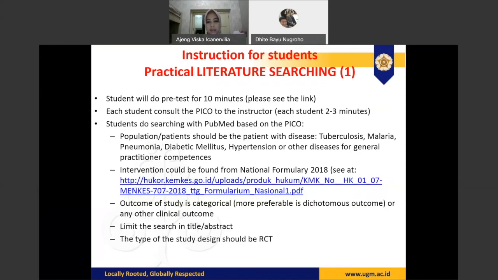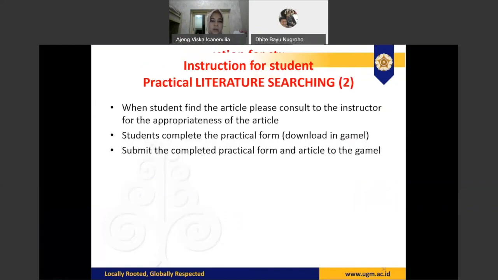Please limit the search to the title or abstract. And please look for a study which used RCT or randomized controlled trial as their study design. When students find the article, please consult the instructor for the appropriateness of the article. Students complete the practical form. You can download it in Camel and submit that form as well as the article that you found into Camel.